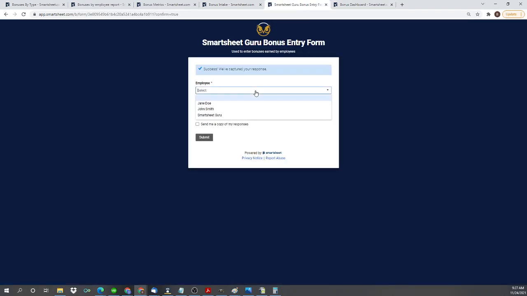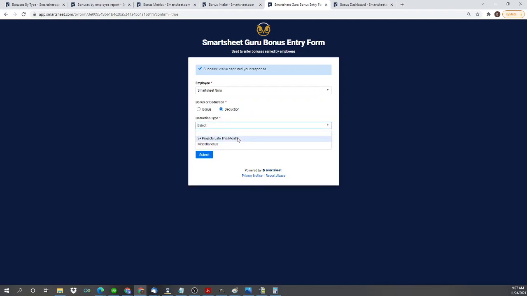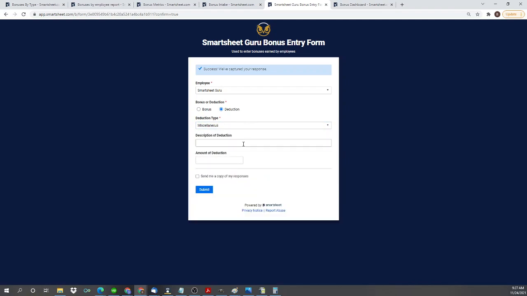We go back to our form. Let's say a Smartsheet Guru has a deduction. When I choose this deduction type, nothing else shows here because I'll show you in the intake sheet. This deduction type actually references a summary field for the calculation. But if I were to choose miscellaneous, it asks a couple more questions about description of the deduction. Let's say computer damage and the amount and put $100.